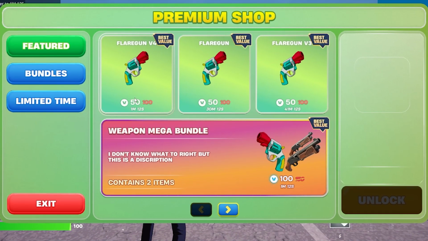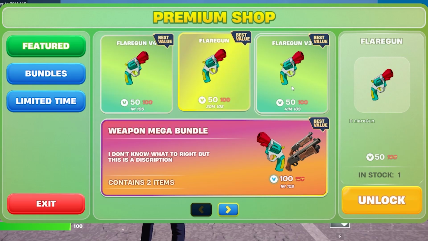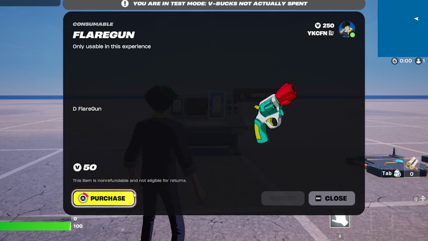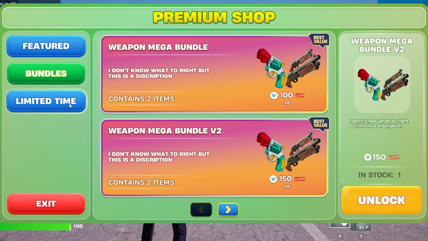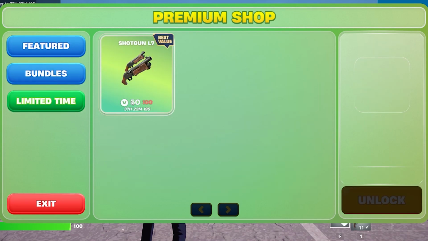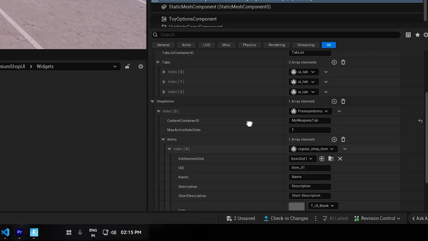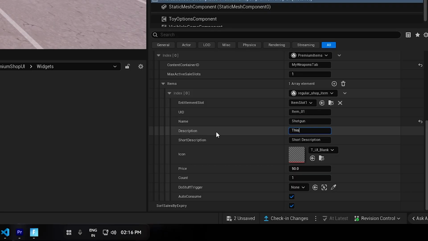Introducing a fully modular premium shop UI system built for UEFN. Production-ready, fully customizable, and fully compatible with Epic's V-Bucks marketplace, supporting regular items, bundles, dynamic sales, and pagination. You can create and configure every item directly from the editor with no need to modify the Verse code.